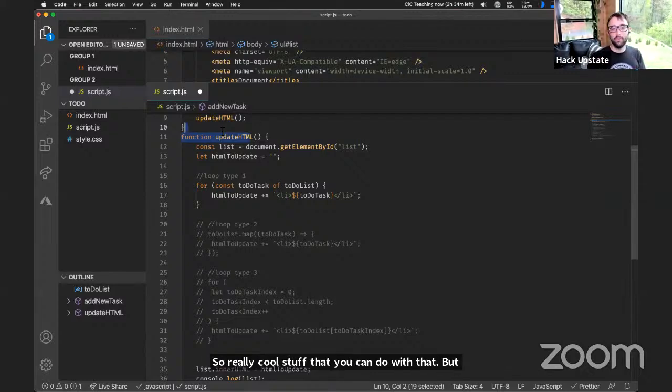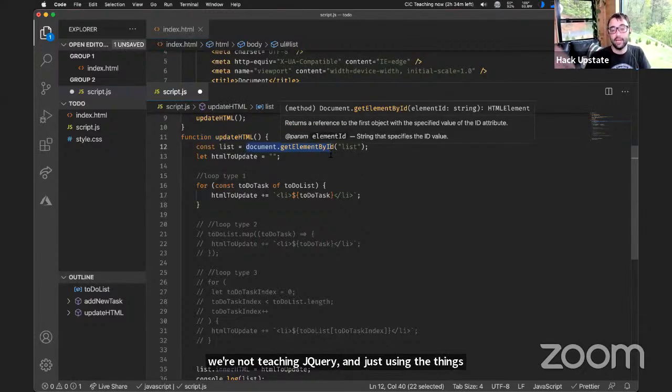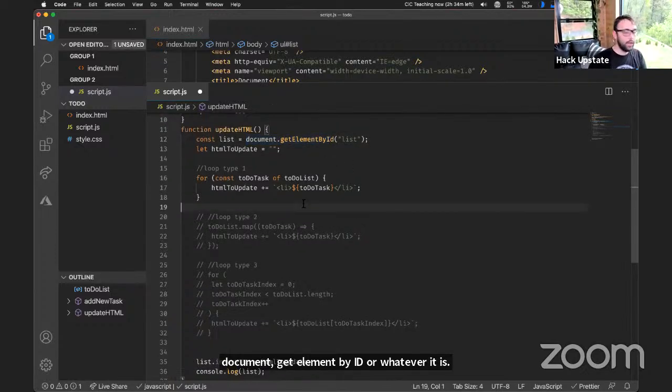But we are covering more of the traditional way of making JavaScript update your HTML. This is also very much the way jQuery would interact with your page. So jQuery is now thankfully being replaced with React and Angular, and a third one called Vue, V-U-E. However, because it is getting phased out, that's why we're not teaching jQuery and just using the things built into what is called vanilla JavaScript. So using document.getElementById or whatever it is to get our JavaScript to interact with the HTML. Okay, other questions here.